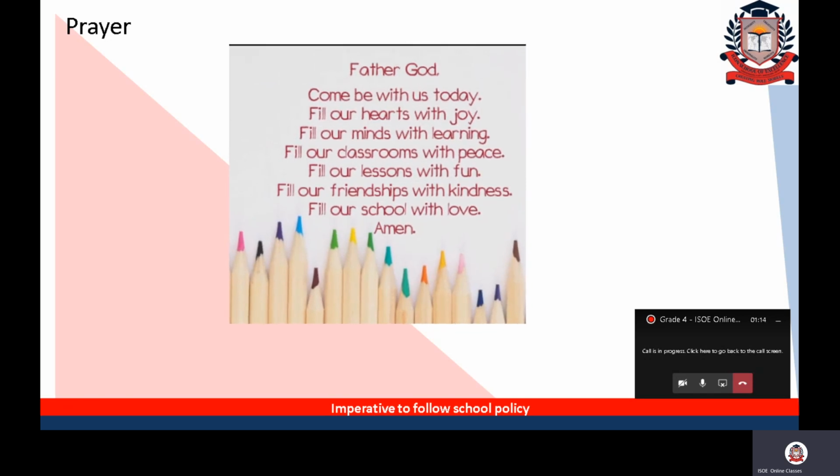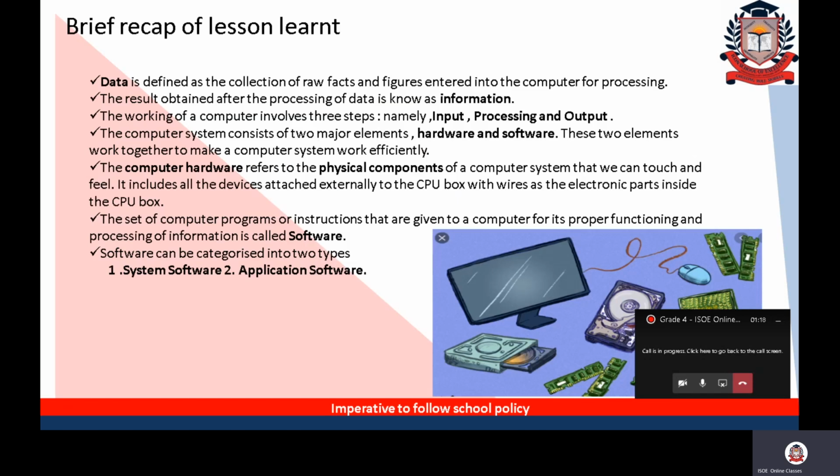Before starting our class, we will revise the topics we have learned previously. What is data? Data is defined as the collection of raw facts and figures entered into the computer for processing. The results obtained after processing of data is known as information. It is nothing but the output we got.